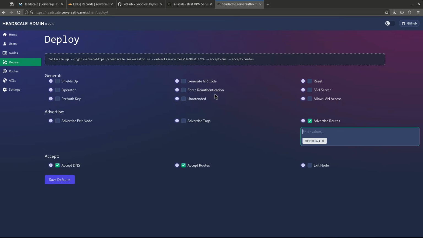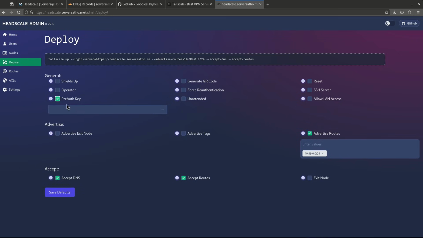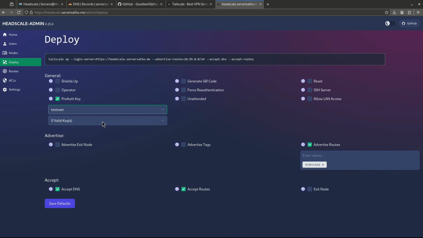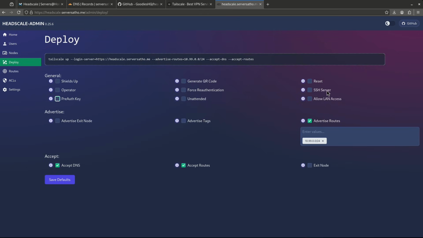So I'm going to leave that actually just like that. Again, if the pre-auth keys are working, we can go ahead and select a pre-auth key for a user. You'll see here I have 0 valid keys because that function is not working right now at the moment, but that's okay. I'll leave that turned off. I'm not going to do anything else here. Everything else here should be good.